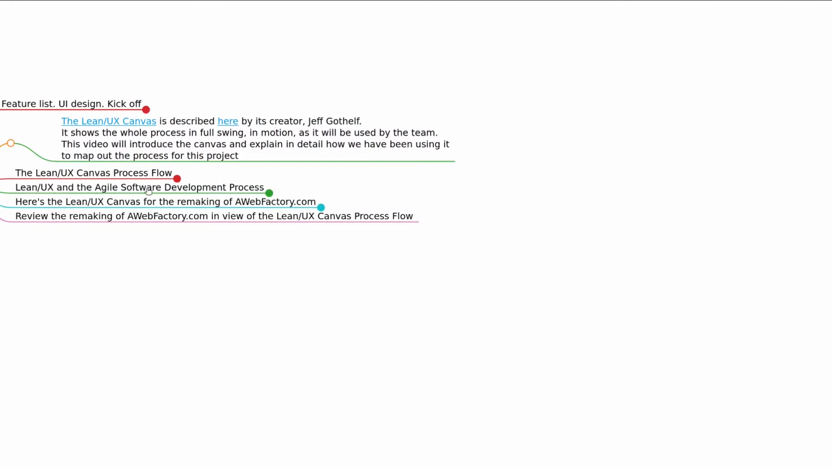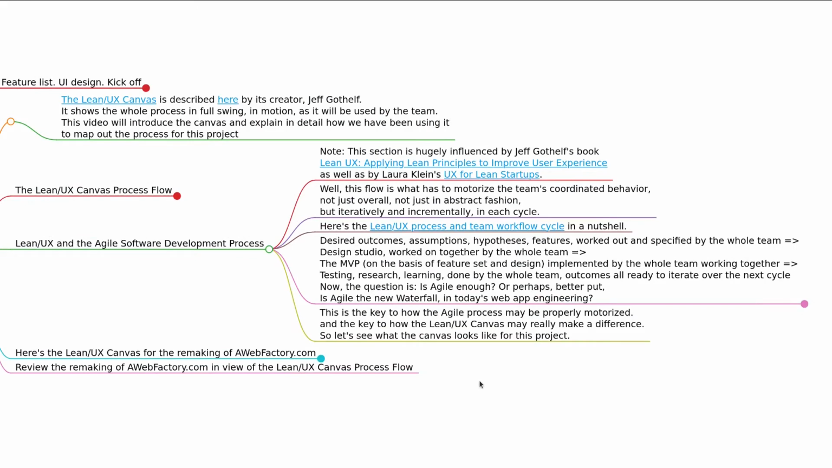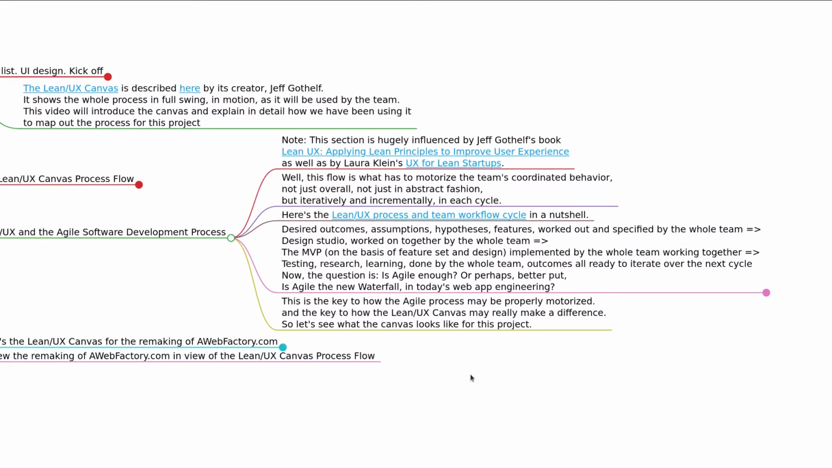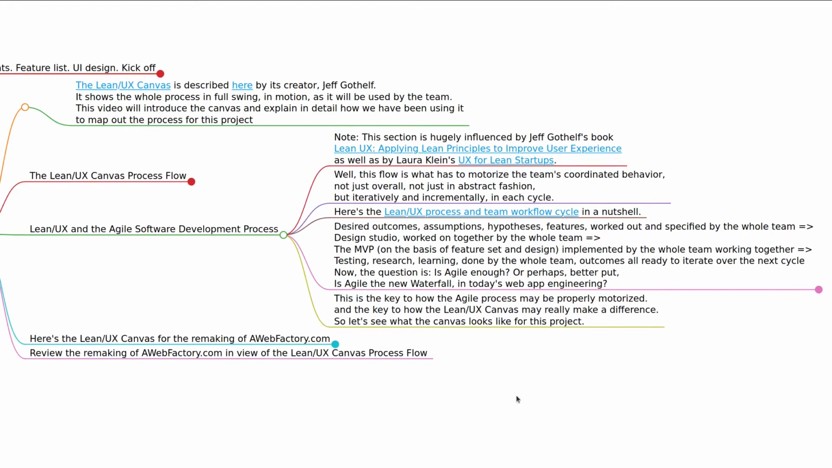LeanUX and the Agile software development process. So we're hugely influenced by Jeff Gothelf's book, LeanUX, Applying Lean Principles to Improve User Experience, as well as by Laura Klein's User Experience for Lean Startups. Now, this process flow is what has to motorize the team's coordinated behavior. Not just overall, not just in some abstract fashion, but iteratively and incrementally in each cycle, right?